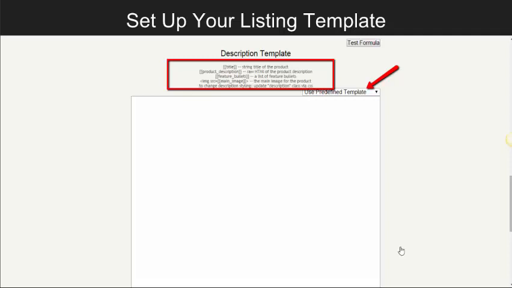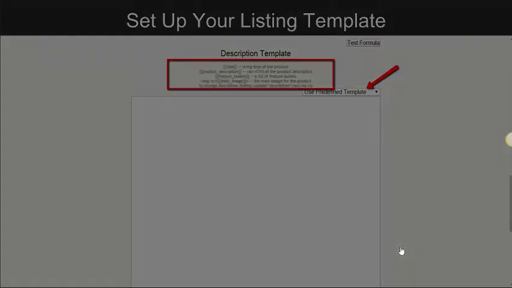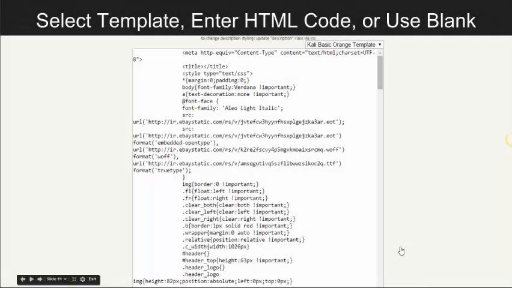You also have the option of selecting a predefined template. There's a drop box right here that says Use Predefined Template. Select a template from the drop-down and click on Switch to Editor to preview it. So here I selected the Kali Basic Orange template.